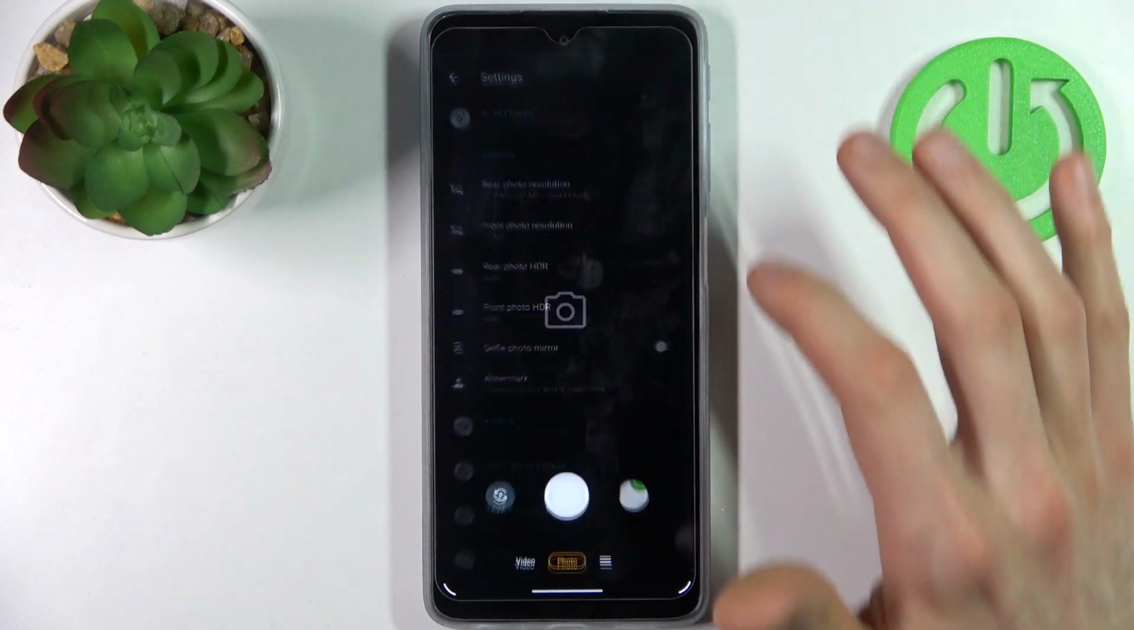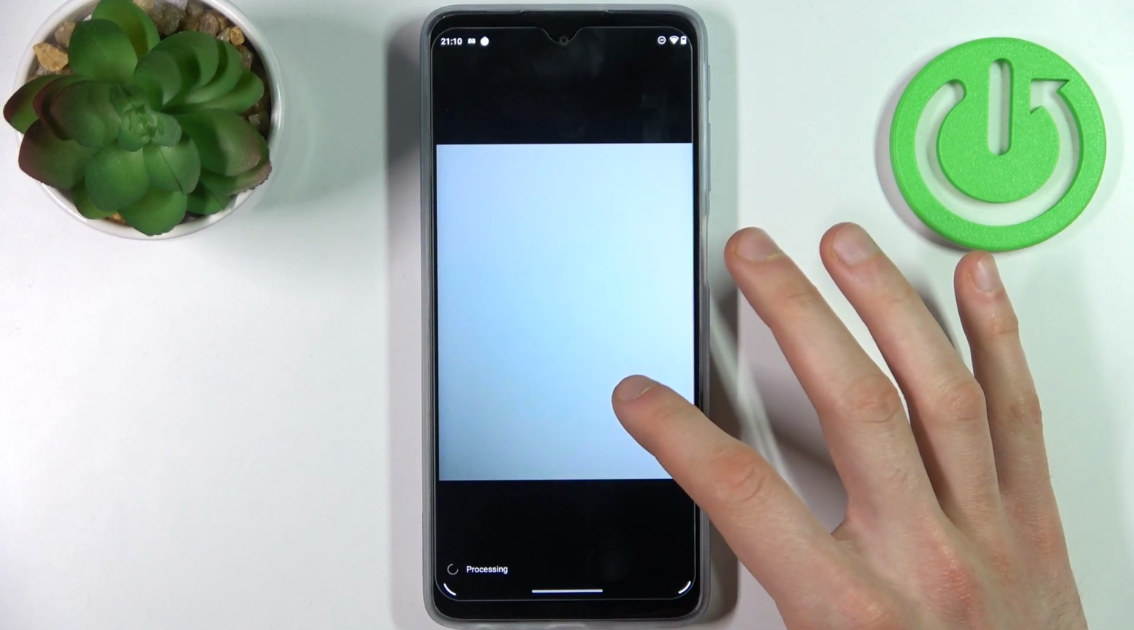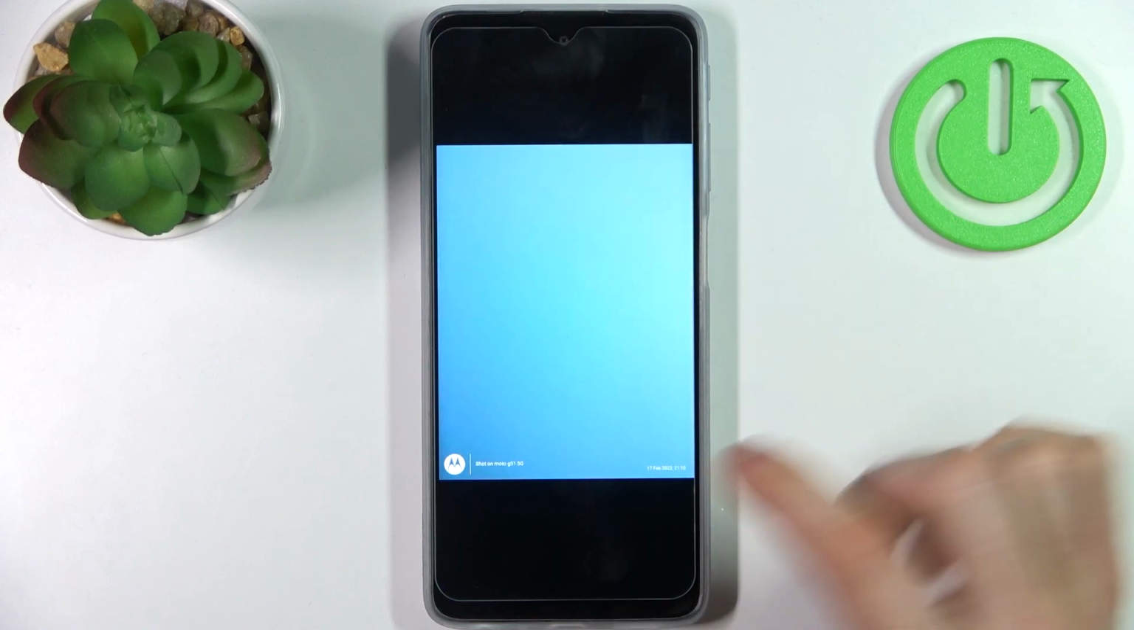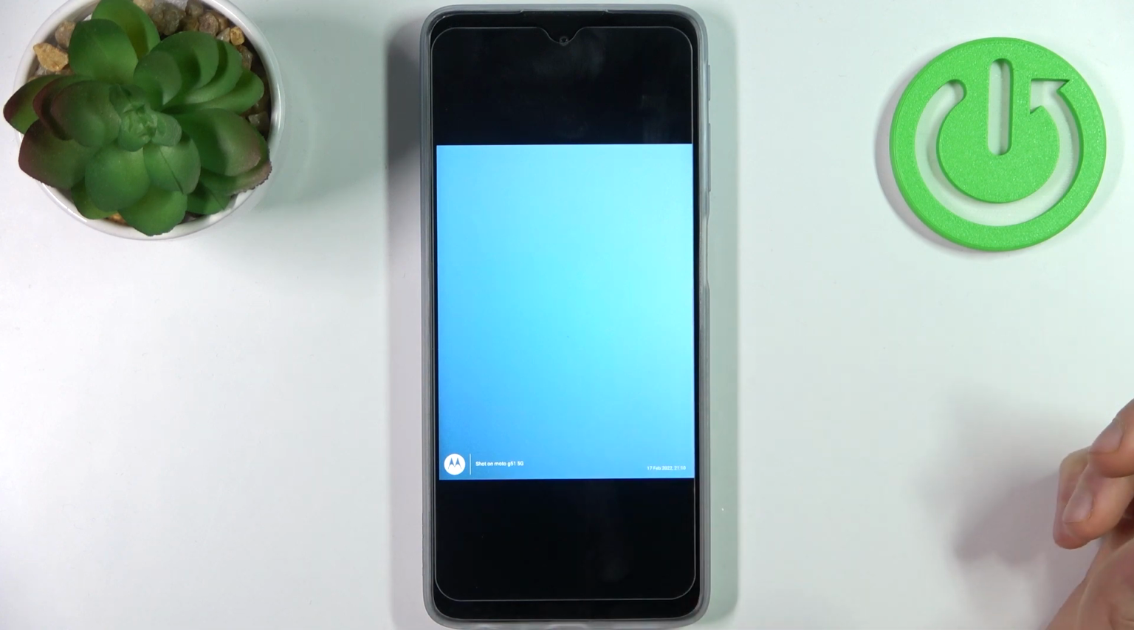And now let's try to take a photo with our new watermarks. And as you can see, here we have our timestamp and our device name.